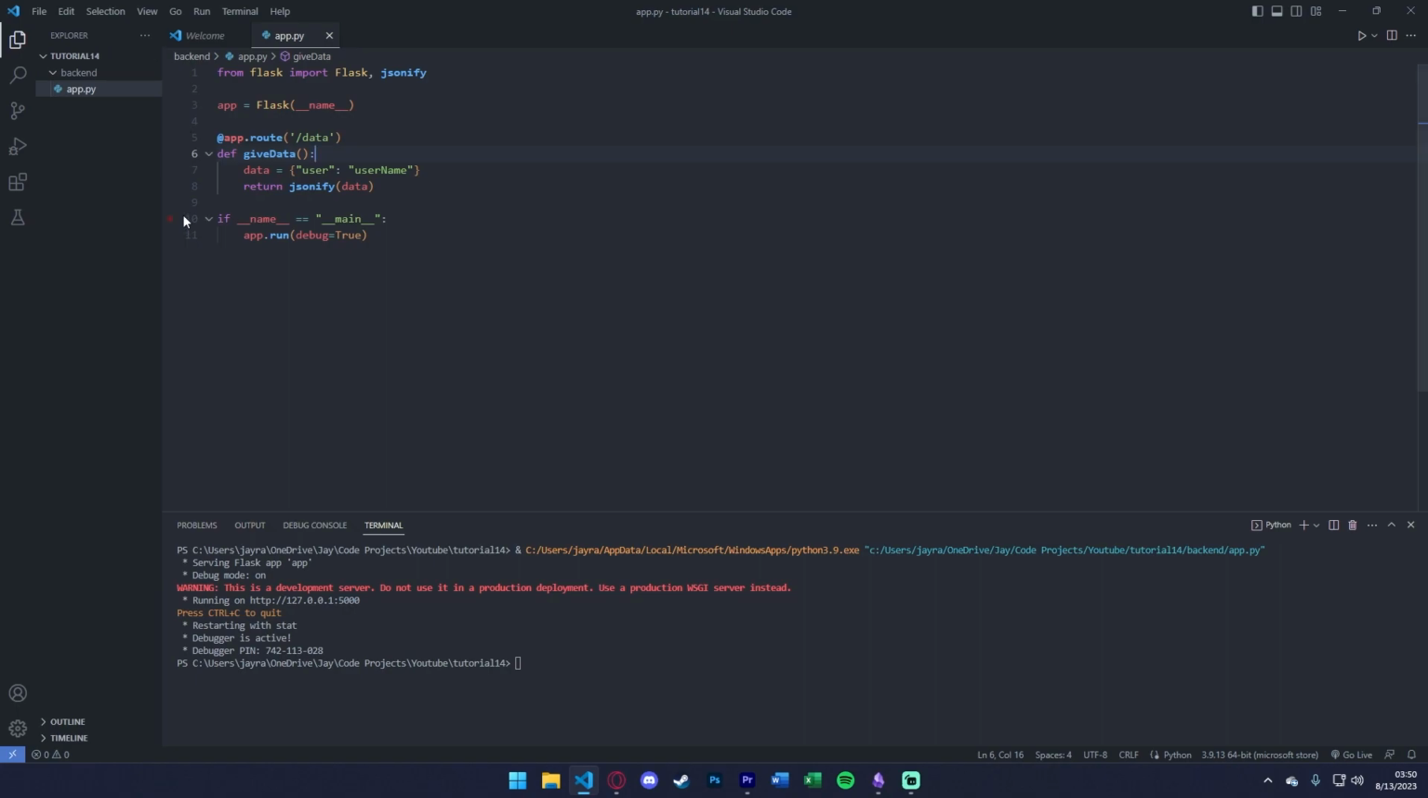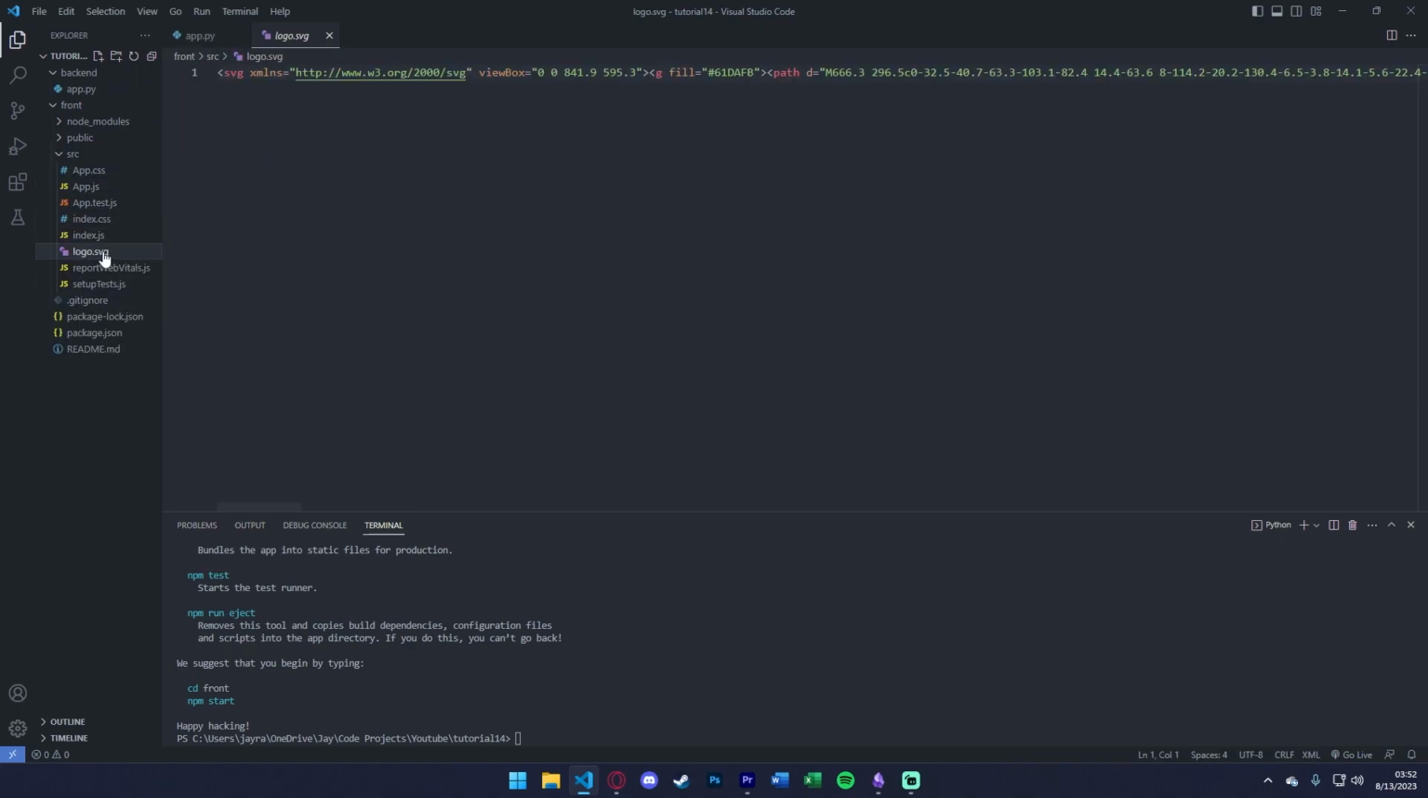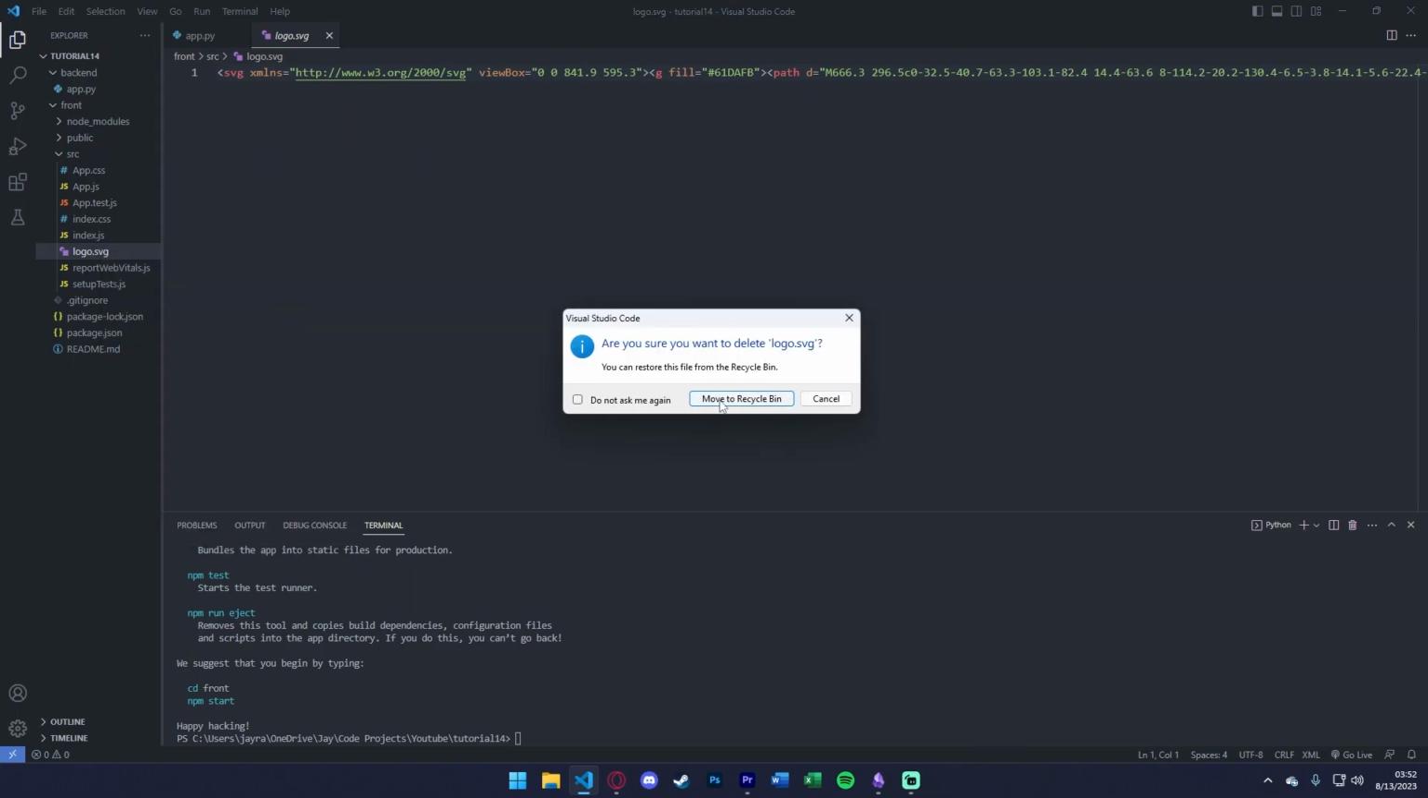Now it comes time to do the actual React portion. So inside our terminal here, we're going to go ahead and say npx create-react-app and call it front. Now that React is done, and it does take some time, you'll see this little happy hacking message when it's done. We have our basic template for a React website. What we're going to do off the bat is delete this logo. That's a waste of space.